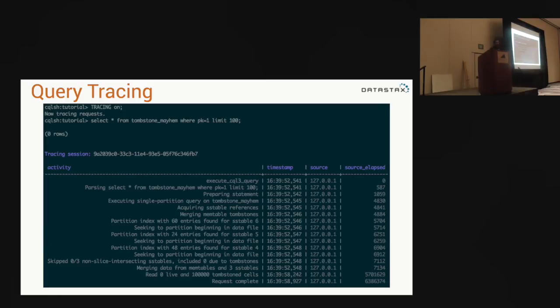This was on my laptop, and this was under no real load. That's just how long it takes to read 100,000 tombstones. So you can guess how bad this would be in production. So don't use Cassandra as a queue. Just show of hands, who here still wants to use Cassandra as a queue?